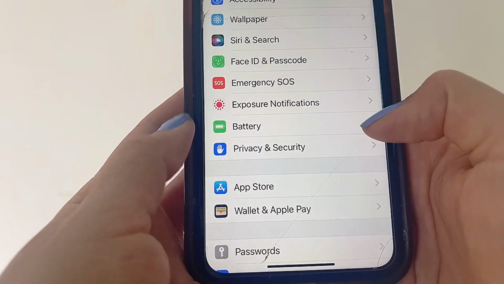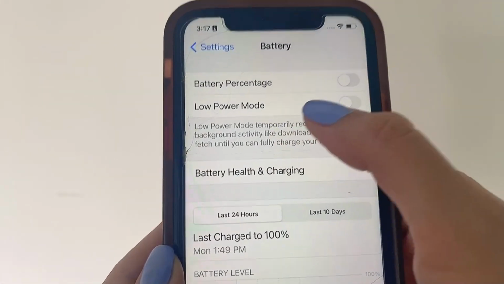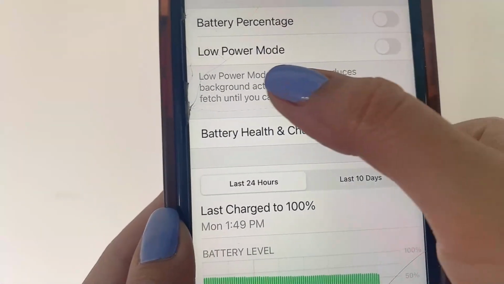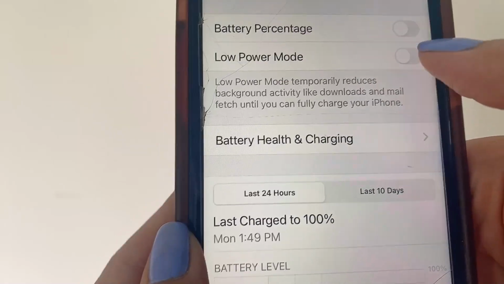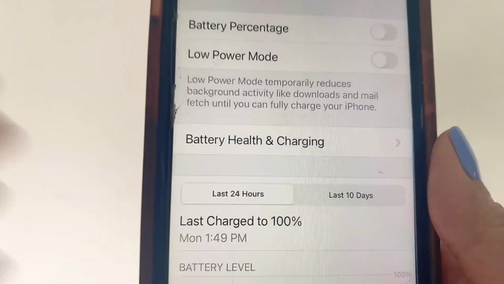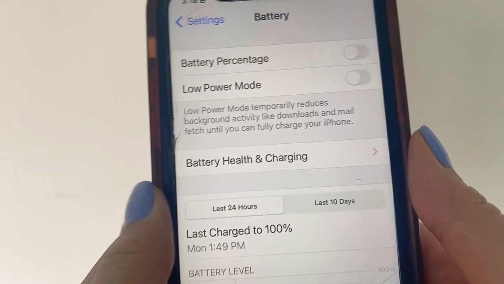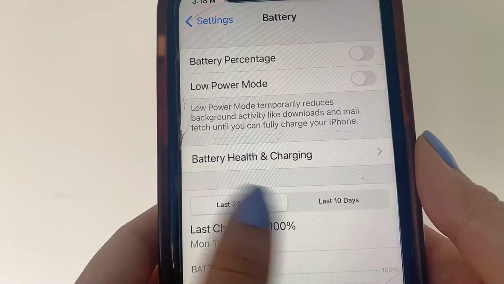So once we're in our settings, we're going to go ahead and click battery. And then here we just want to make sure that we tick off the low power mode. So make sure that it is off, it's not on, and also that you have at least 10% battery in your device, so that way you don't run into any issues once you are downloading and installing your app.